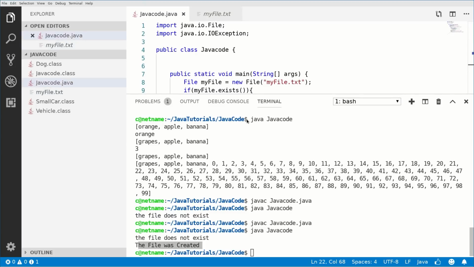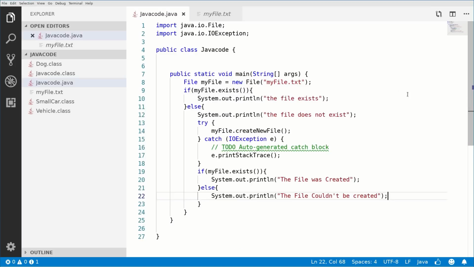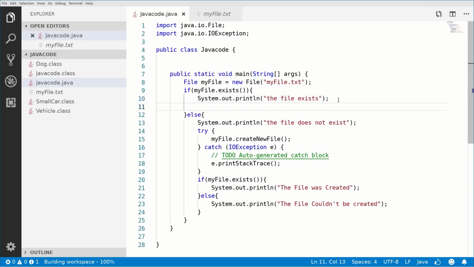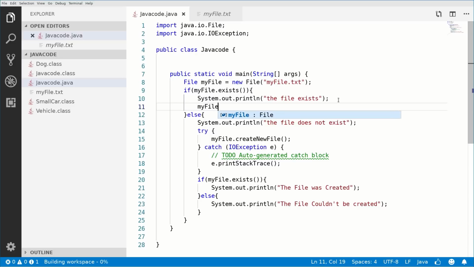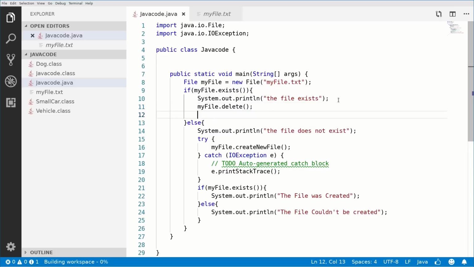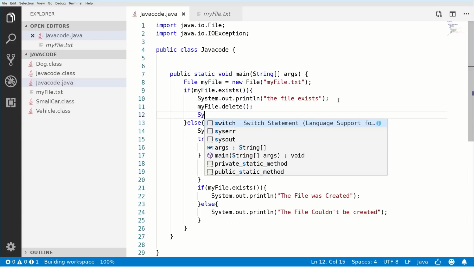So that's awesome. We can also delete a file, right? So we will check the file exists, and then we will delete the file, okay? So we're going to say myFile.delete, right? And after we do this, we're gonna say "file was deleted", right?